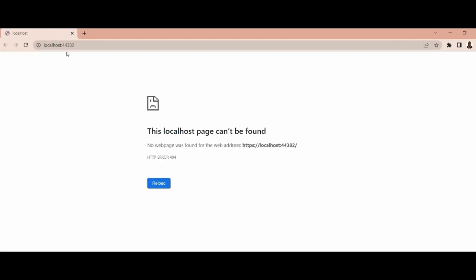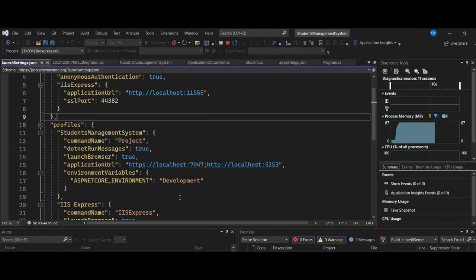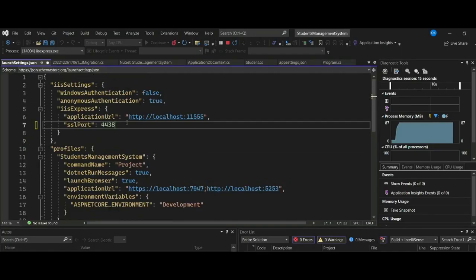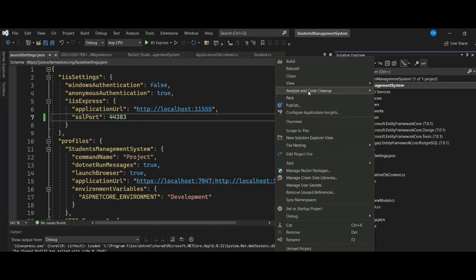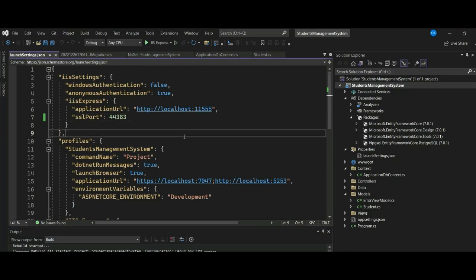So the port is 44382, so you can check on our port. So you can change this port to 44383. Let's clean our application and rebuild it. So we can launch it again.